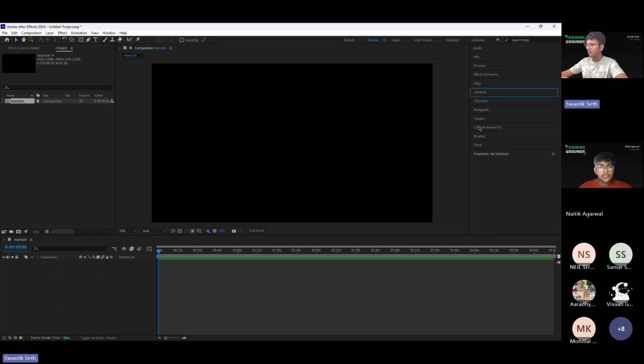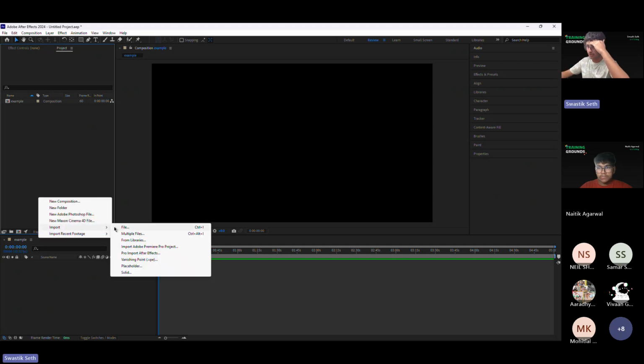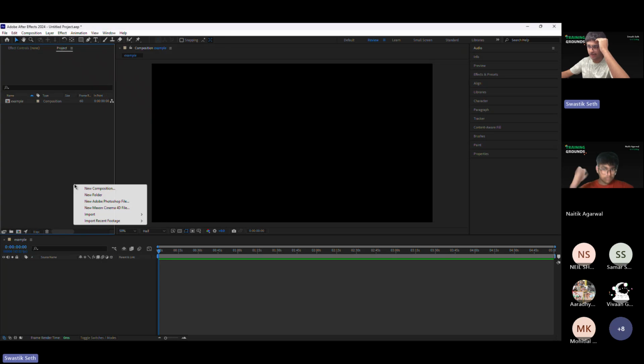So on the right side, you have this panel. Okay, we're going to talk a lot about it later on. But first, I think we should talk about how we are going to import things, right? To import footage, you right click over here. You'll see new composition, new folder, new Adobe Photoshop file. Like I said, Adobe software works very well together. That's why you can directly integrate a design or a text file that you made in Adobe Photoshop directly over here. But you're going to go with import.